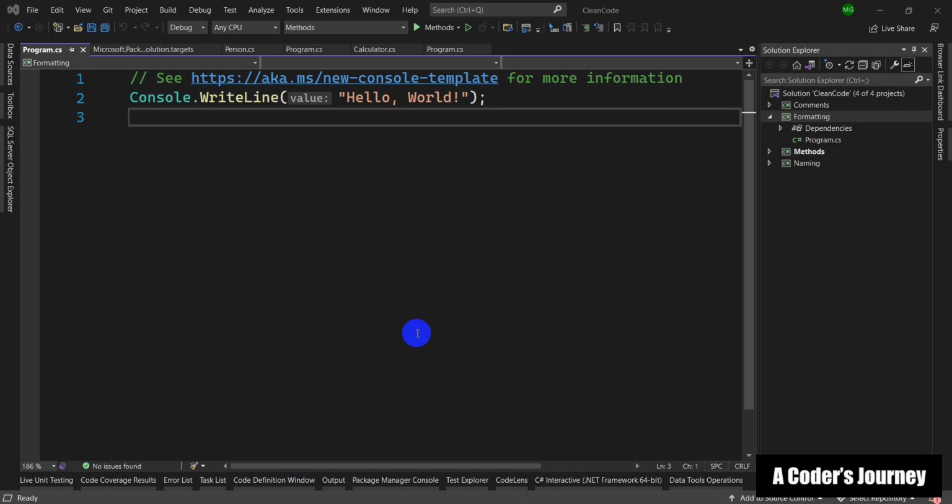Even if you follow all the practices of clean code, if you do not respect the formatting rules, I think your code would be very difficult to read and understand. Anyway, from this video, and over the next few episodes, we are going to talk about the different things we need to be aware of when it comes to formatting our code.